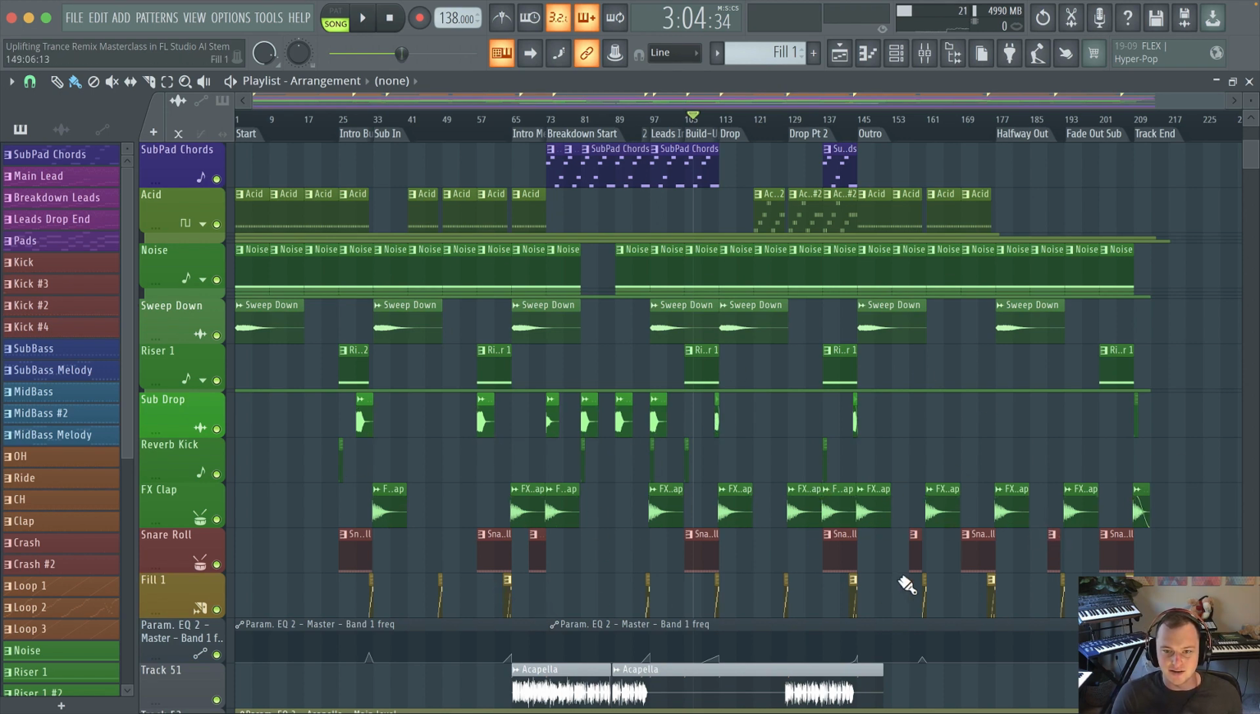I think FL Studio has the best workflow for this. It's better than all the other digital audio workstations. While you can, I guess, use other VSTs for this in other DAWs, I think FL is just the most streamlined way. So that's what we're going to do.